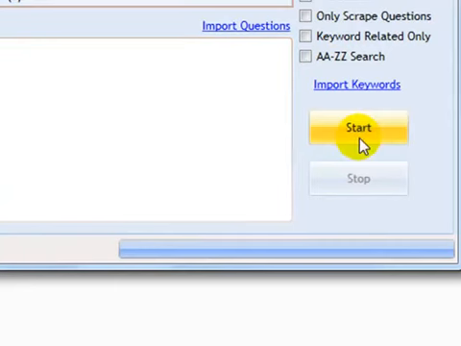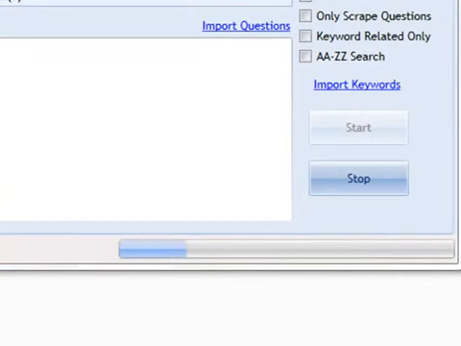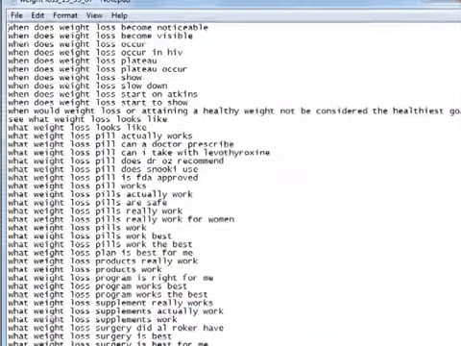We can also perform our searches using the A to Z method of search, and our developer license holders can perform the AAZZ method of search. For now, we will use the basic method of search. Once the process is complete, then it will save the suggestions to a file. Let's take a look. These were scraped only using a handful of questions.